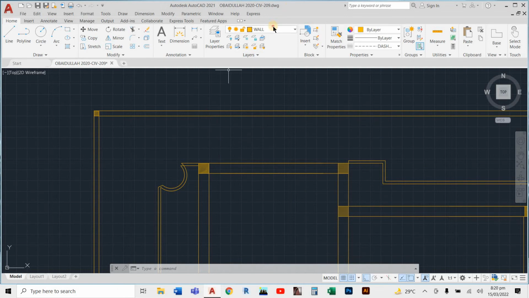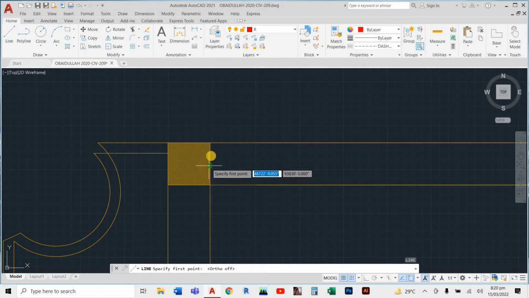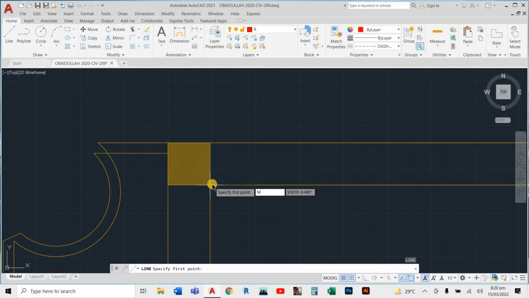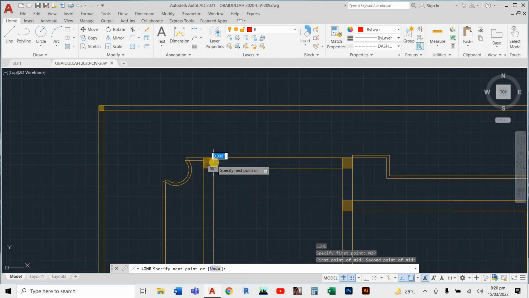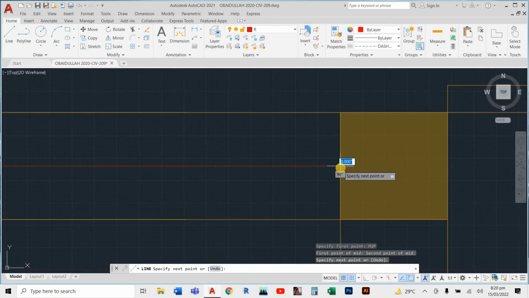You have to take a line, for example this, L enter, F8 on, then you have to find the center. You know how you can find the center. L enter, M2P enter, M2P enter, and then select two points. Your center is here. Then join it. Very easy.